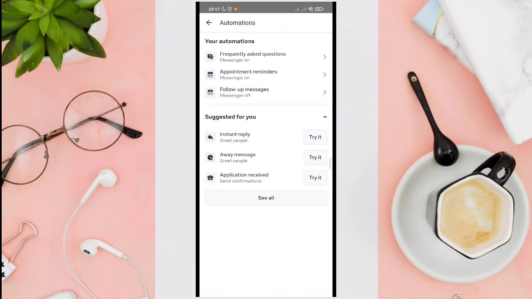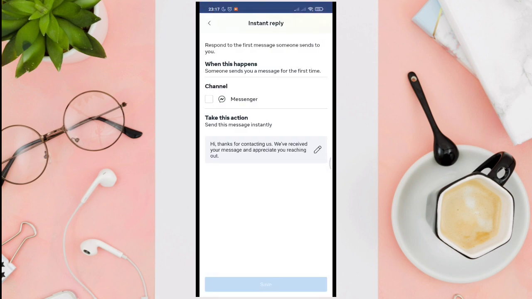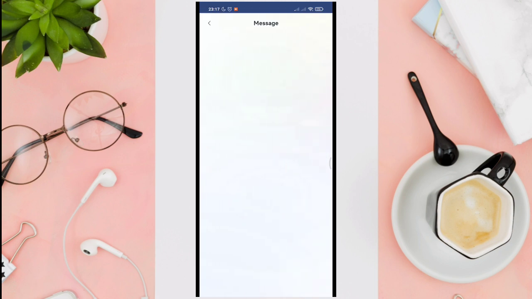Okay, now you can see different options here, but you can tap on the instant reply and then try it. Okay, it has been suggested for you, so just click on the messenger icon to mark that as check. So when someone sends you a message for the first time, this message will automatically be sent to them. So you can also customize the message that Facebook has made for you.